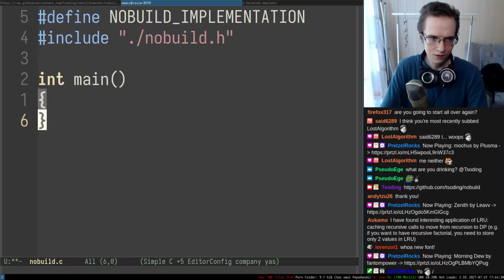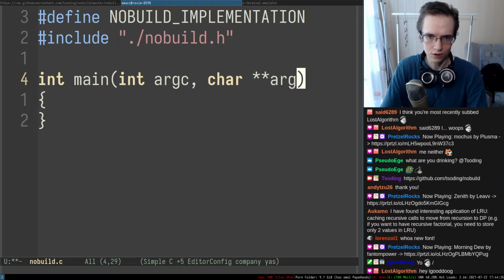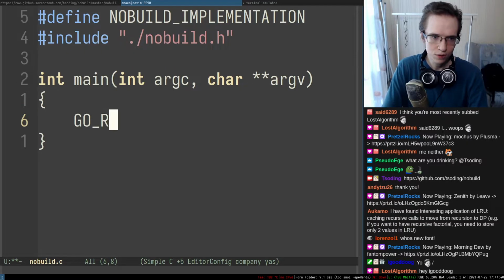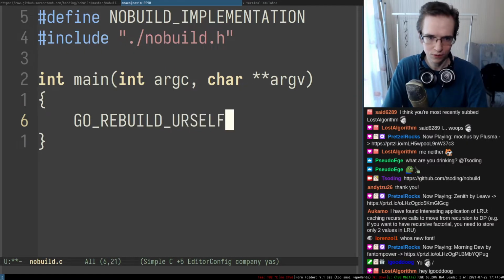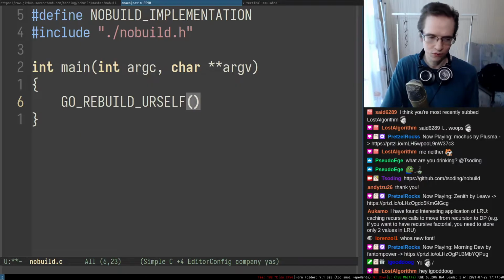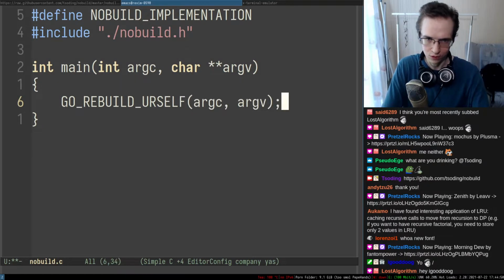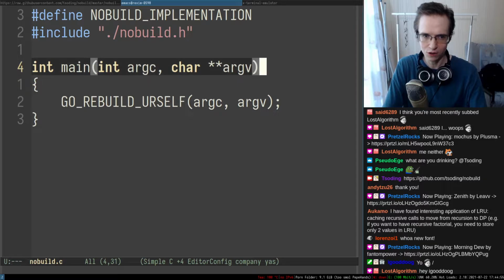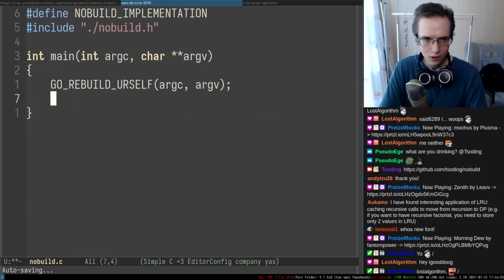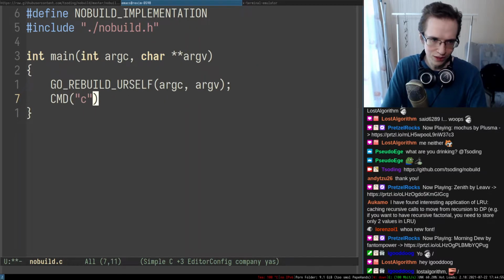And let's also include this entire thing, int argc, char **argv, and let's do GO_REBUILD_URSELF, right? This is very important for the build system to actually rebuild itself when you modify the source code, so you don't have to do that manually. So it needs to know the command line arguments that you provided, and so on and so forth. The next thing we can do is call the compiler with different flags.